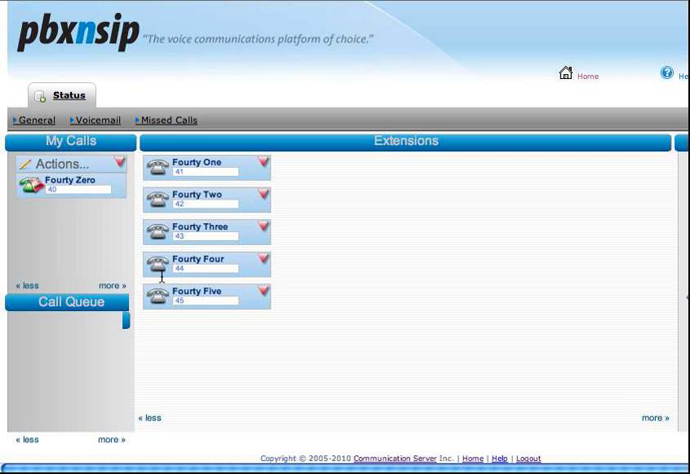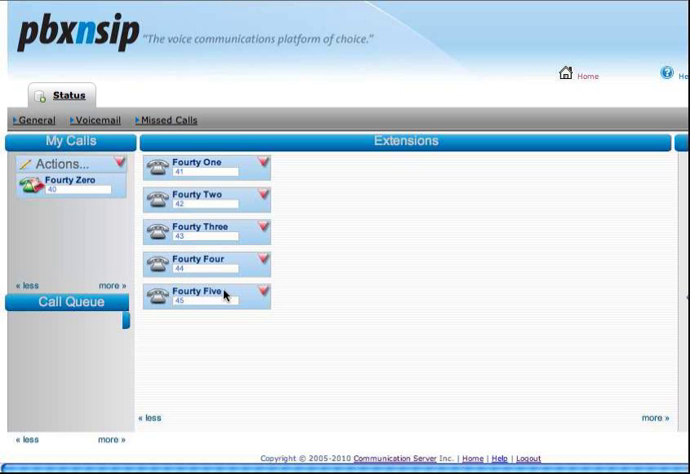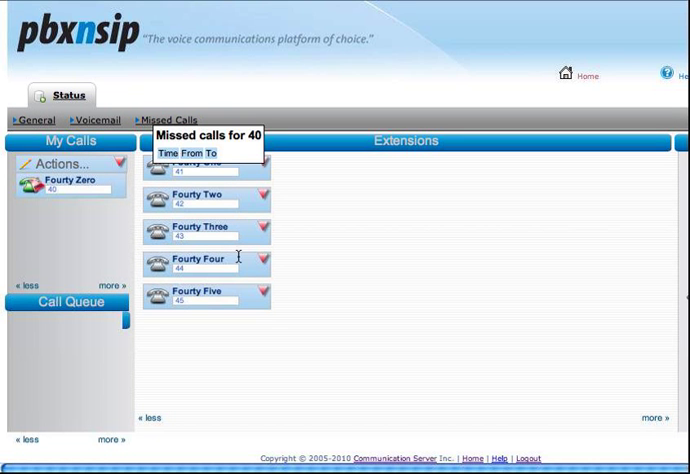On the left here we have the receptionist's phone. She can do some control there of her phone. And also all the others, there's no phones registered, but they would be lit up if they were. We can also here see our own voicemail, click to listen to voicemails, and we can delete them from here. Also we would see our missed calls from here.